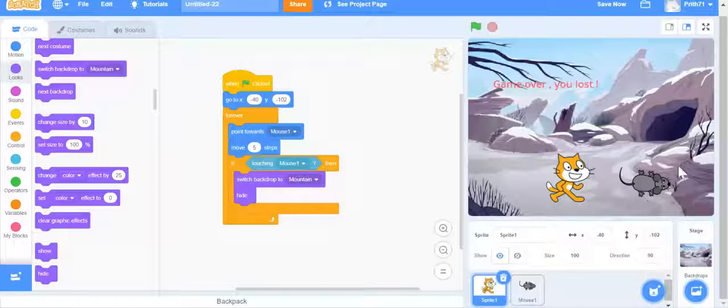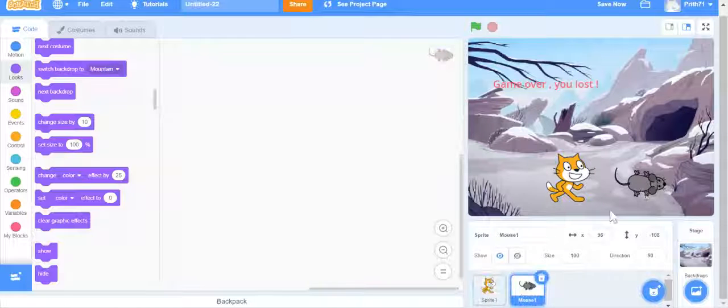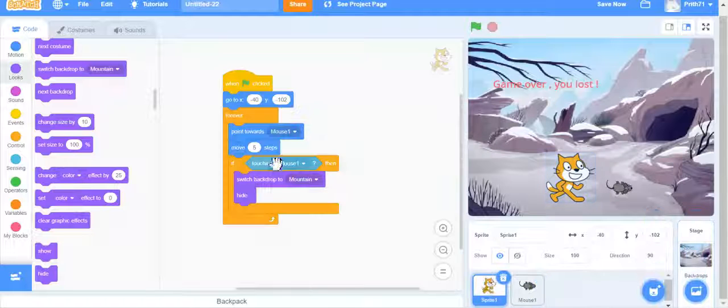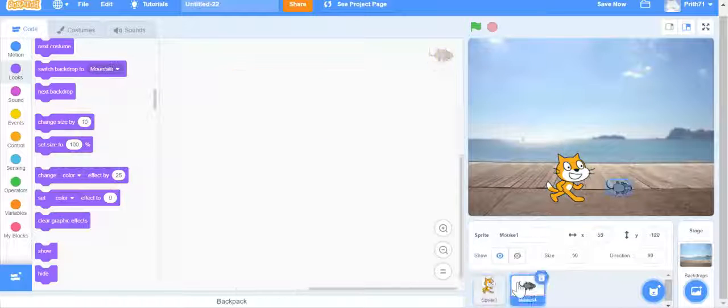Now we are going to code the mouse, which is a big code. So we are going back to the mouse. I'm going to change the size of this mouse because it is way too big. Now the size of this mouse should be 50. Yeah, 50. That's better. I'm just going to switch the backdrop back to the previous backdrop. Yes. Go back to mouse one. Now we are going to code mouse one.